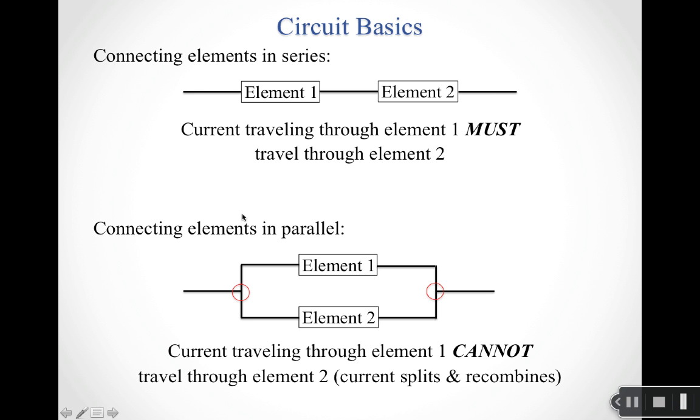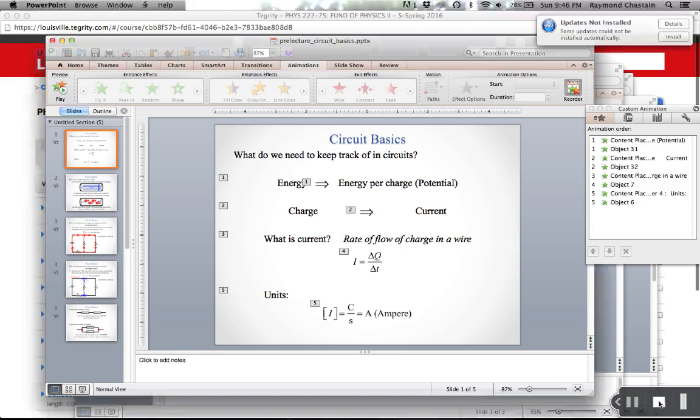So if the current splits and then recombines after going through one or the other, those are connected in parallel. If the current has to go through one, then has to go through two, then those are connected in series. And so we'll see that how we choose to connect things within circuits will greatly affect what's going on within the circuit. So we want to become fairly comfortable fairly quickly in terms of recognizing how these things are being connected.